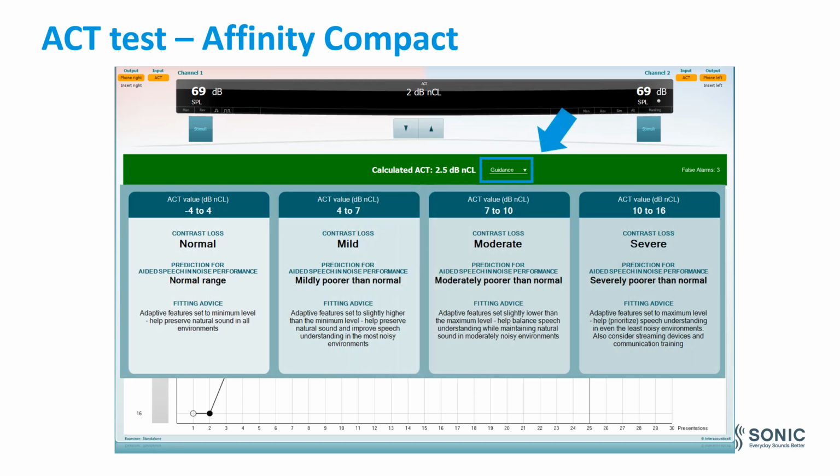If you click on Guidance, you will see the ACT guide showing the different values and what they mean. The ACT values are divided into 4 severity categories, similar to what you might find in pure tone audiometry. You have normal from -4 to 4, mild 4 to 7, moderate 7 to 10, severe 10 to 16. So in other words, the higher the ACT score, the more help the client needs to hear speech and noise.